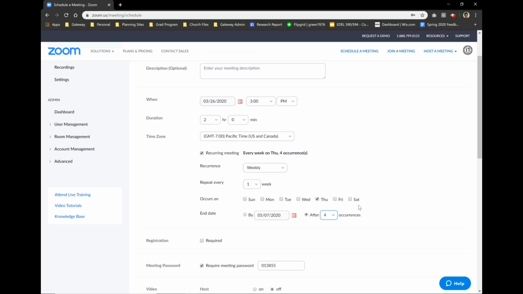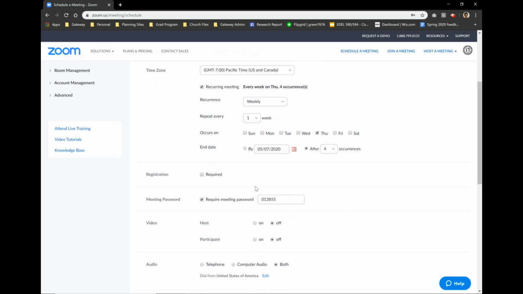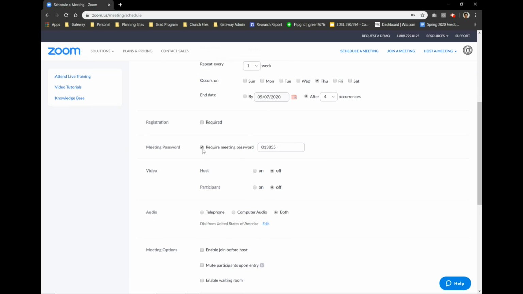So essentially what I've done is set a meeting at 3 p.m. for 2 hours long, recurring once a week, every week, Thursdays, and it'll end after 4 different meetings that we have. Okay. Don't worry about registration. We don't need any required registration. And I'm going to go ahead and actually turn off my meeting password so that we don't need any passwords for the student to join.